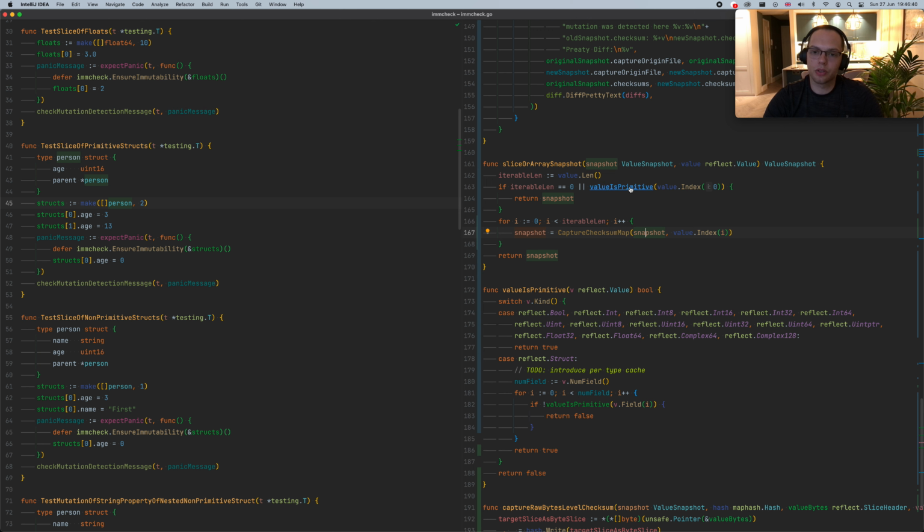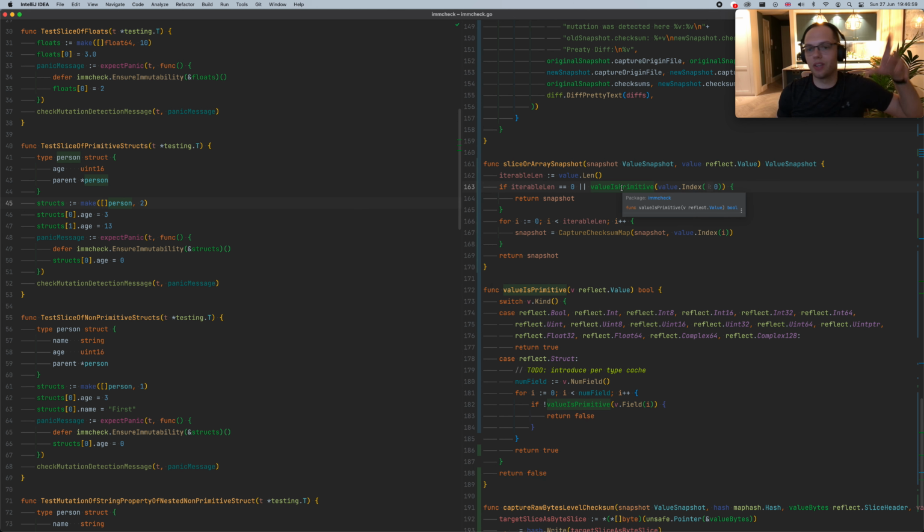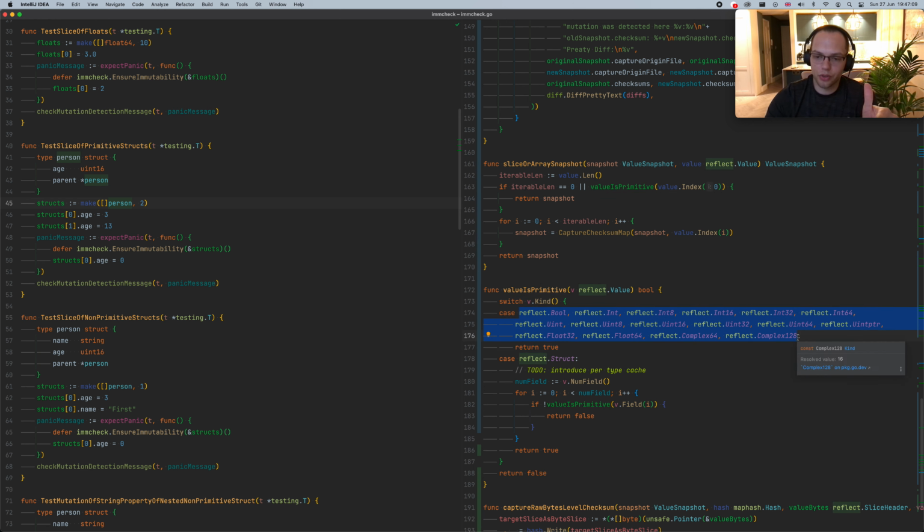And what are primitive values? And why don't we capture checksums for them? We don't capture checksums for primitive values because they can change, but we're going to detect this change by our previous raw slice checksum. So if our value is one of those, it means that we will detect the change just by using our previous checksum. And if our value is a struct, then we check if all the fields of this struct are also primitive.